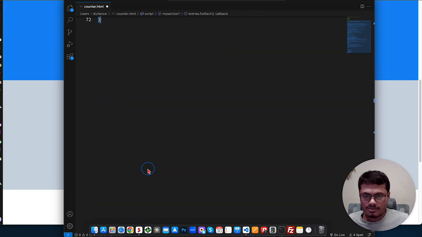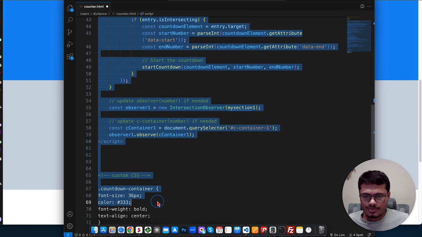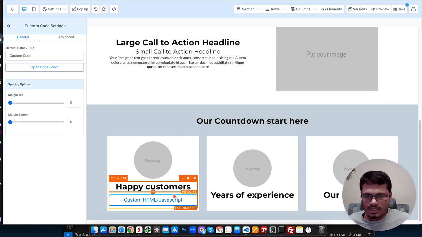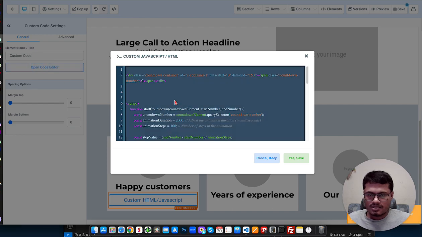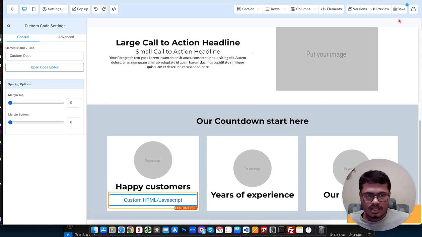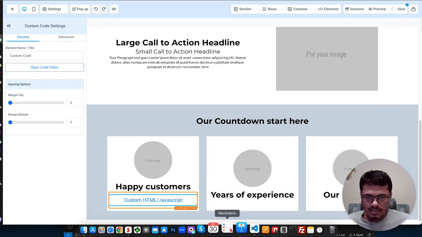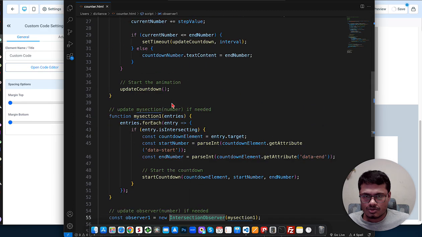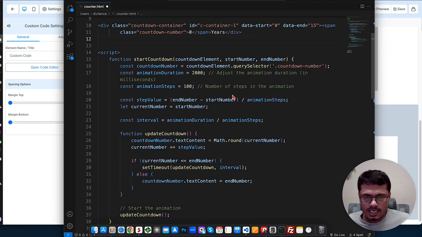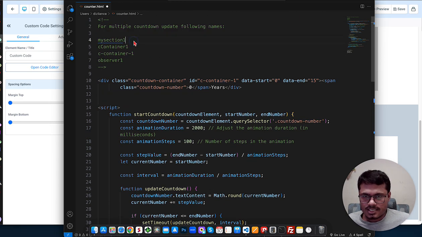Just copy everything, then go back to the editor and paste it. Then for the years of experience, let me save it. For years of experience, let's say we have 15 years of experience, then we need to make it 15, then we can put it here, years. Then a few changes, as I said.